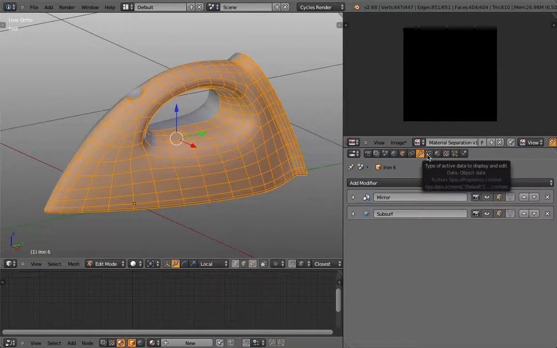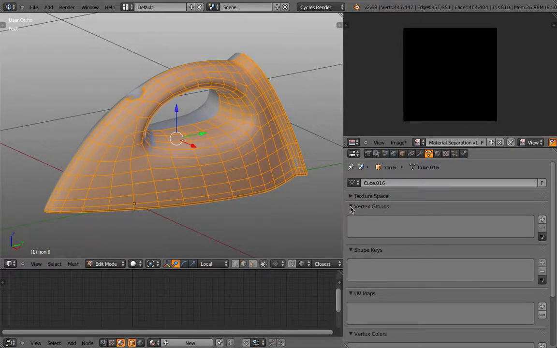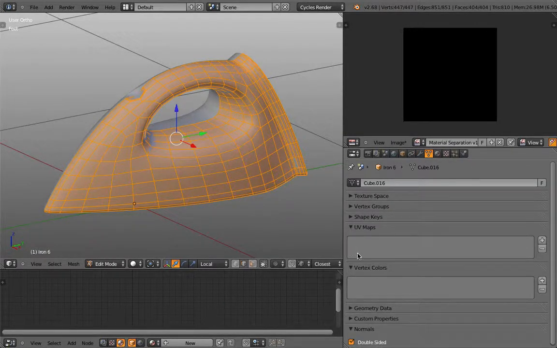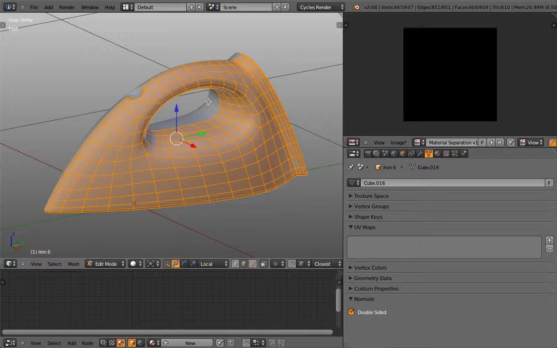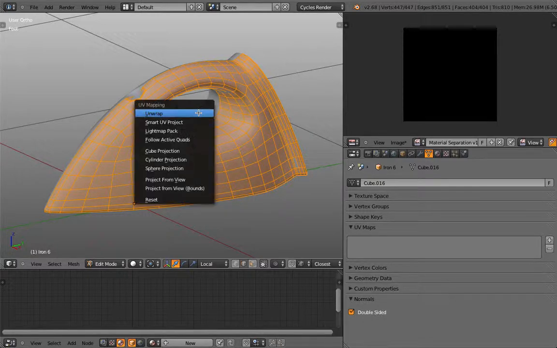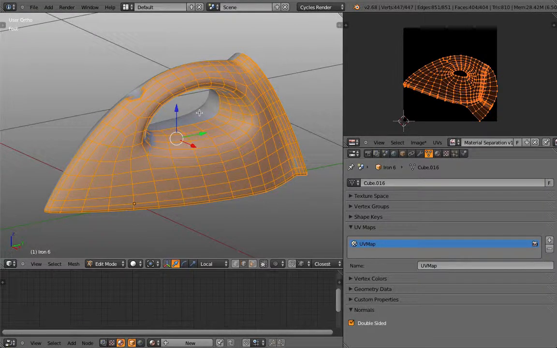And if I click on the data display, you see the UV maps here is empty. Now, the moment I press, inside the 3D view, so my mouse is here, the U key, and then click unwrap, you can see actually now I have my computer model unfolded into a flat two-dimensional representation.